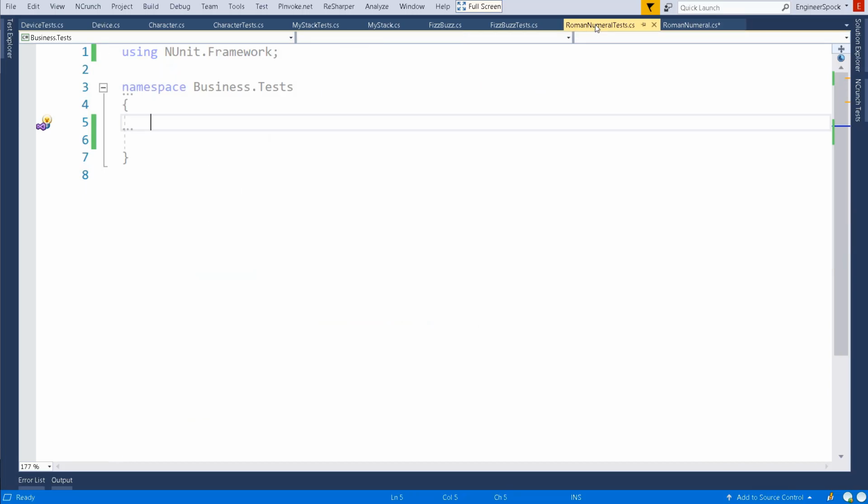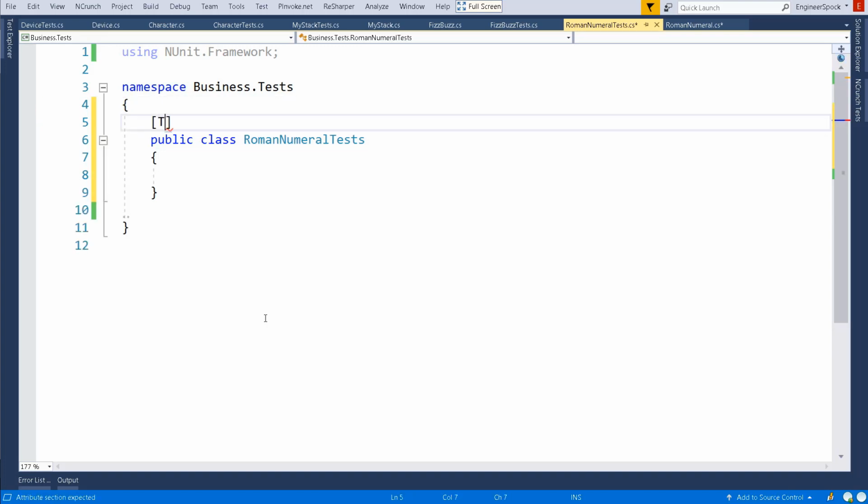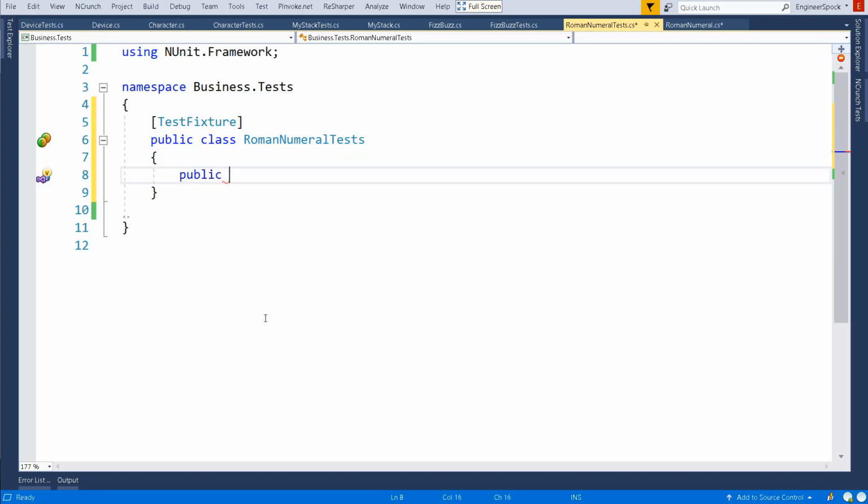Okay, so I'll go to the RomanNumeralTests.cs, and let's create here a class. I'll call it RomanNumeralTests, and let's cover it by the TestFixture attribute as always, and let's declare a method, a unit test, and in this case we're going to use the TestCase attribute as well.